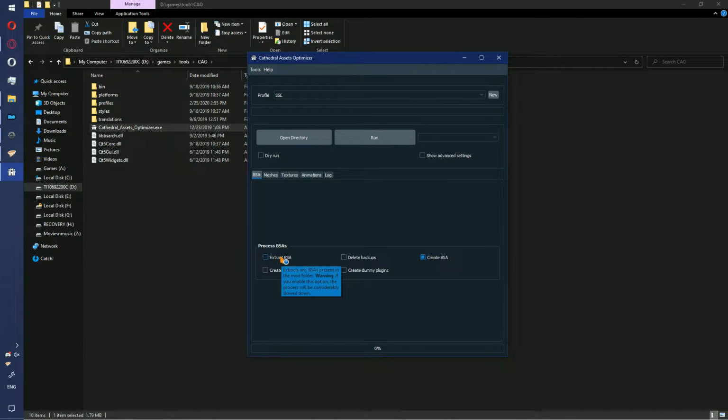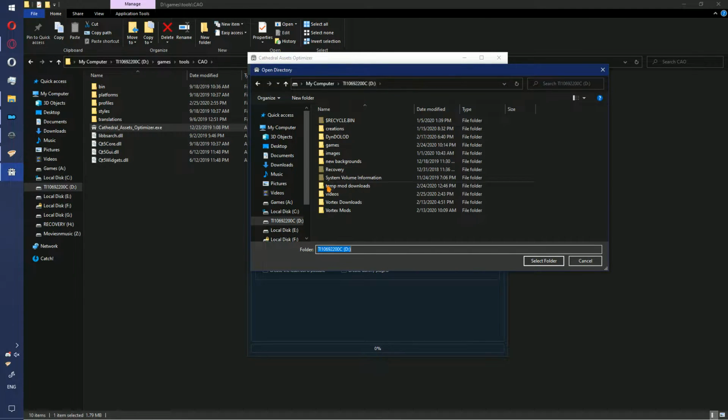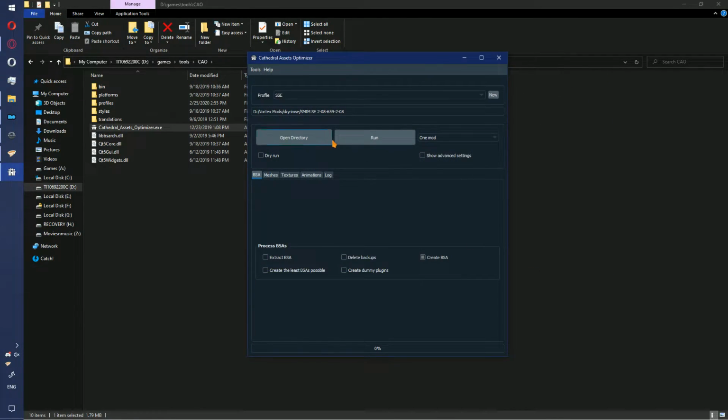There are no BSAs to extract currently, and the meshes and textures should already be optimized, so I do not want to modify those. Select in the drop-down on the right, one mod. Select Open Directory. Go to where you extracted the mods. If you use Vortex, go to where the mod is and just select the first one that we installed today.